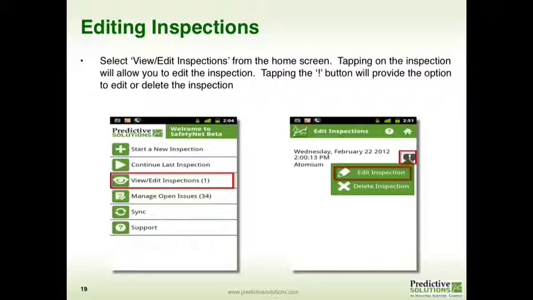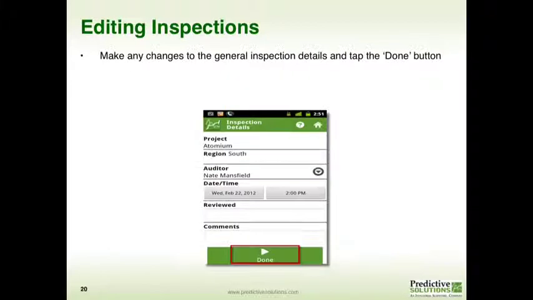If you have not synchronized your device yet, when you click on View Edit Inspections, it presents you with a list of unsynchronized inspections. From that list, you can select the exclamation button next to the inspection that you wish to edit, and you'll be presented with a menu. This menu will allow you to either edit an inspection or you can delete it. If you select Edit the inspection, you'll be presented with the General Inspection Details page for that inspection. You can now make whatever edits you would like and then select Done.